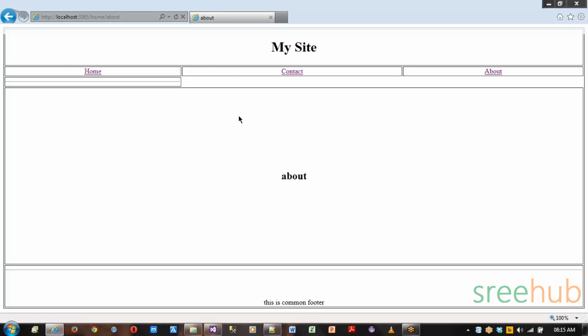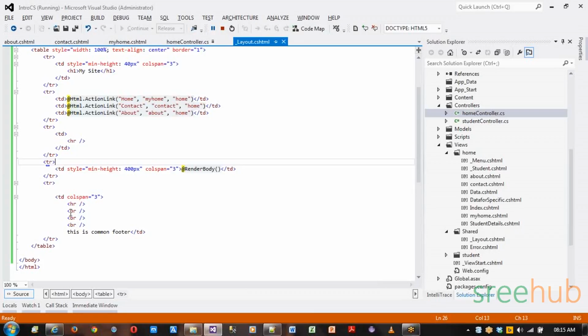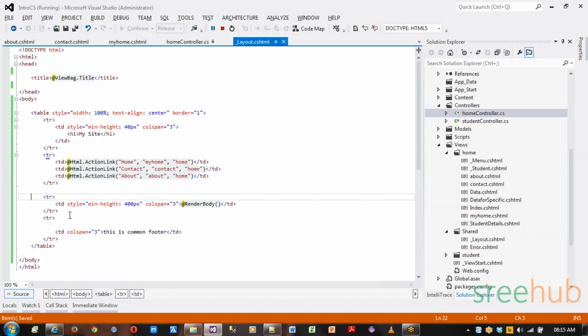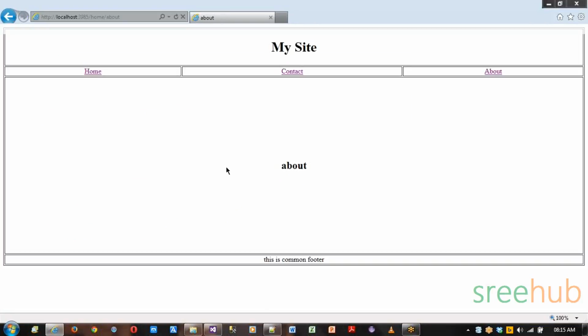Now let me remove this HR if you want. HR is something where we were using a horizontal rule, so that's the reason why it was giving a separate rule for us. So let's remove the HR. And now you can see a simple site you have, which is my site. You have 3 different links, home, contact, and about, where you have a simple layout, but your content changes.